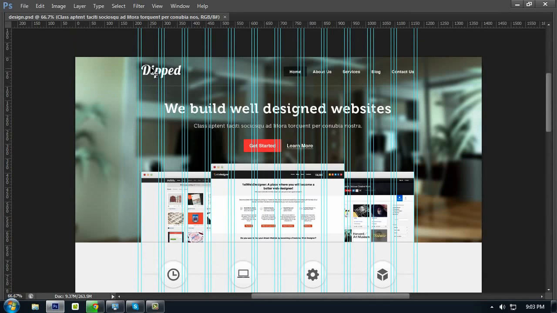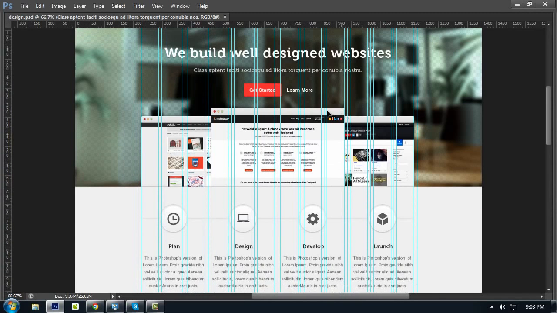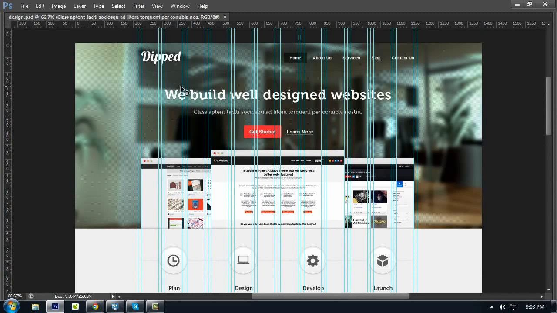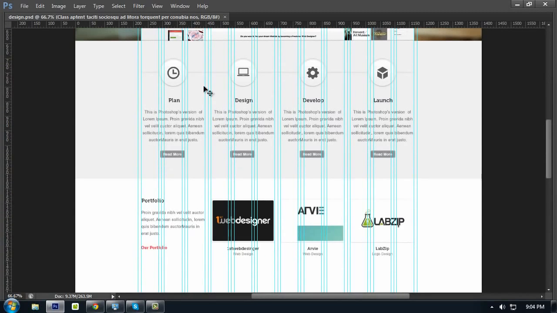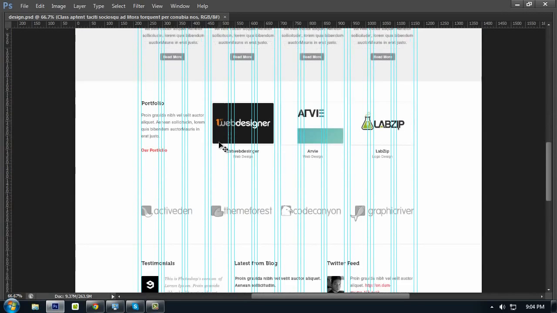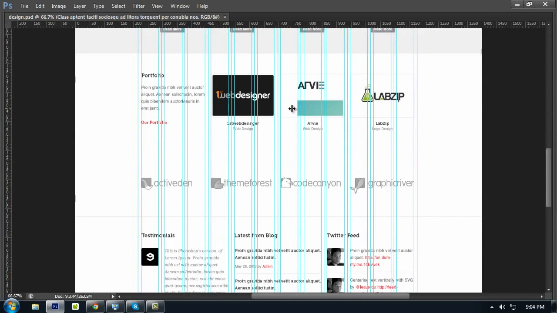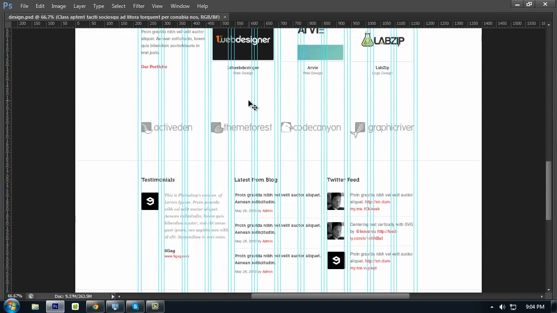As you can see, I'm using a 12 column grid. So 1, 2, 3, 4, 5, 6, 7, 8, 9, 10, 11, 12, so that every layout, or every column, is balanced, like in this section. Since it's 4 columns, 12 divided by 4 is 3. So in every column I'm using 3 grids for plan, design, develop, and launch. And in this section, it's the same: 4 columns of 3 grids.